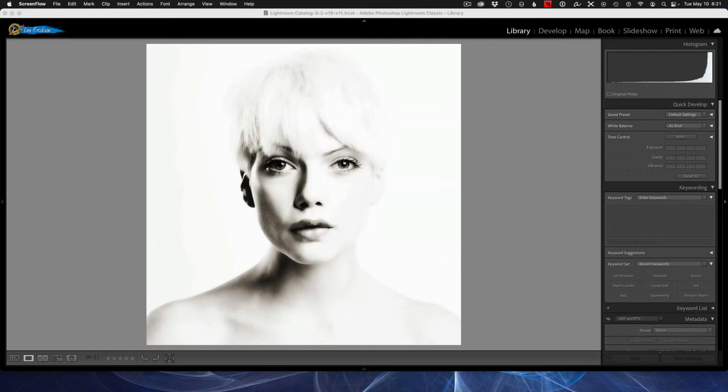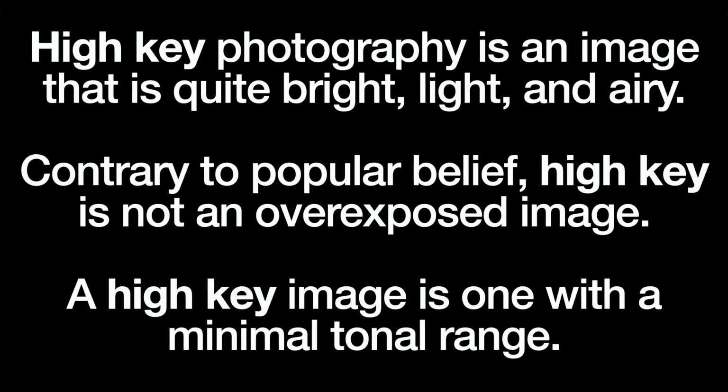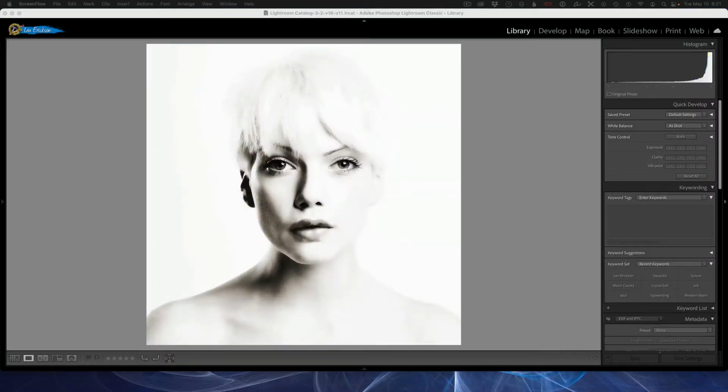So basically the first thing I'll need to cover is what high key photography is, and that's just basically an image that is quite bright, very light, very airy, not a lot of detail. A lot of people first off mistake high key photos for being overexposed, and that's not true. A high key image is one with just a minimum tonal range.